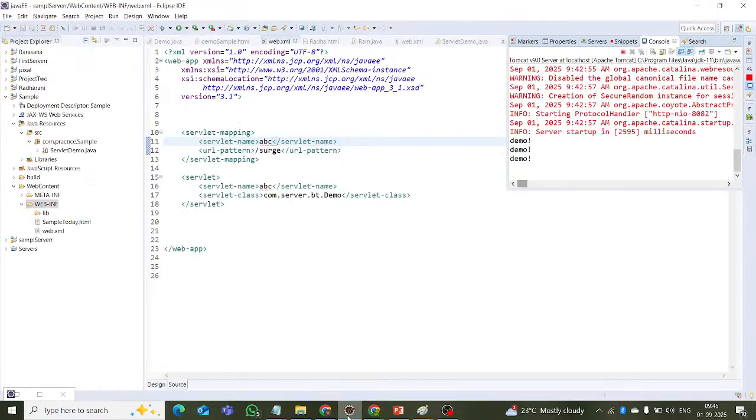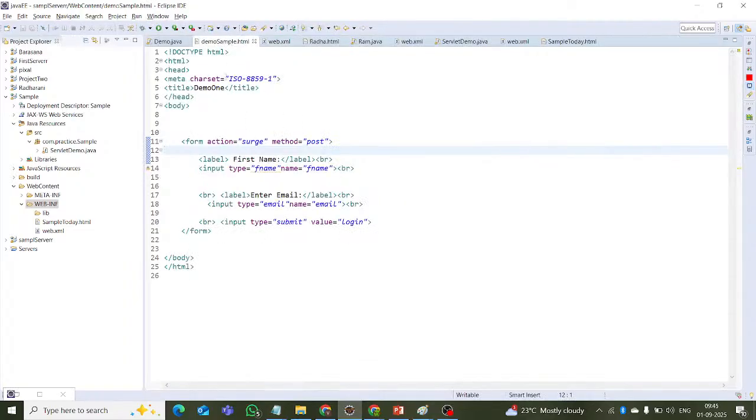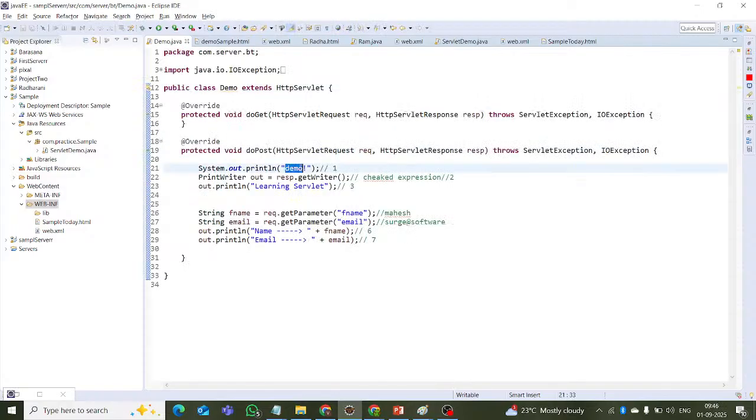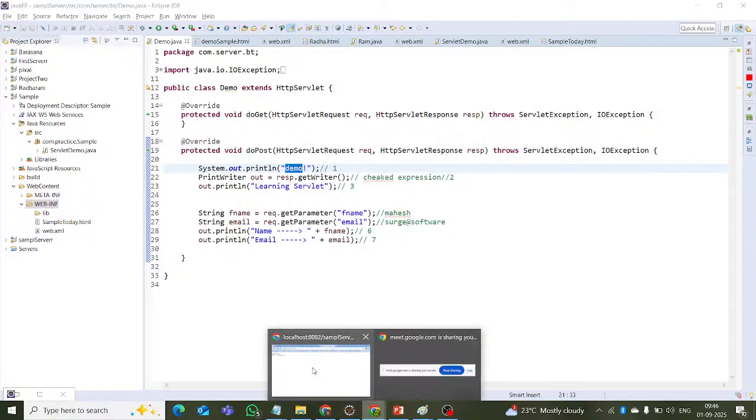Okay, that's it about today's servlet. So see here, Demo. Whenever I deploy the code, it will print on the console, not on the web page. See what is in the System.out.println. In the System.out.println, I wrote Demo. It printed on the console. Whenever I run the servlet, then it will print on the web page. Clear? That's it about servlet in Java.